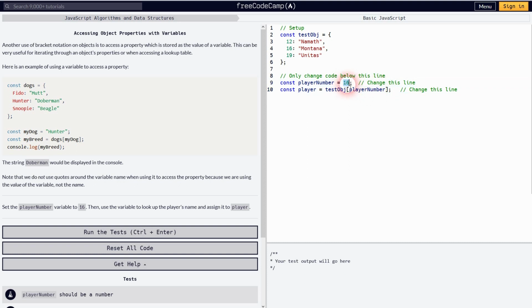Be careful not to use these quotation marks, as we have a number and not a string. In the example on the left we have strings, but here our test object has numbers as properties. Therefore, don't use these quotation marks.